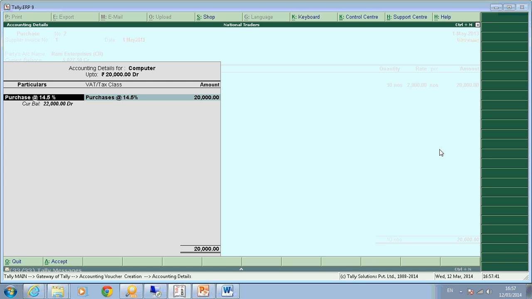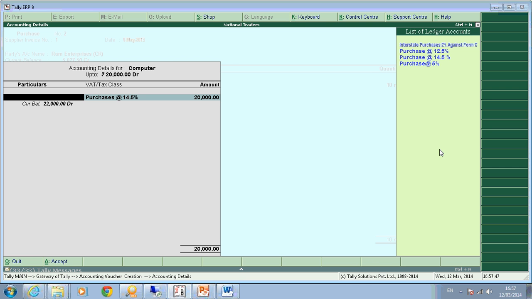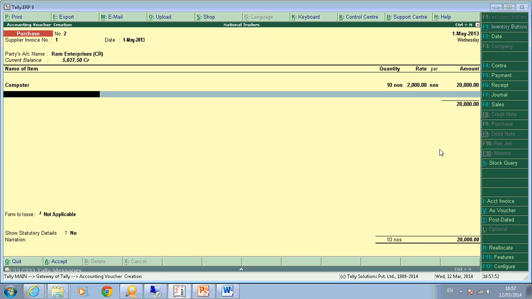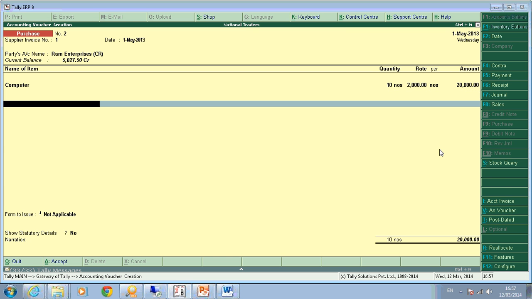And then see, since in the last invoice we have selected the purchase at 14.5, it is showing you the same ledger. So if you want, you can alter this. And for the purchase part, I'll select interstate purchases 2% against form C. Okay, and then we have to select the input CST ledger. For the input VAT, the purchase VAT that you pay, there is credit available. But for CST, the interstate purchases that you make, there is no input credit available. It is just treated like your cost of purchases. It gets added to the item cost.